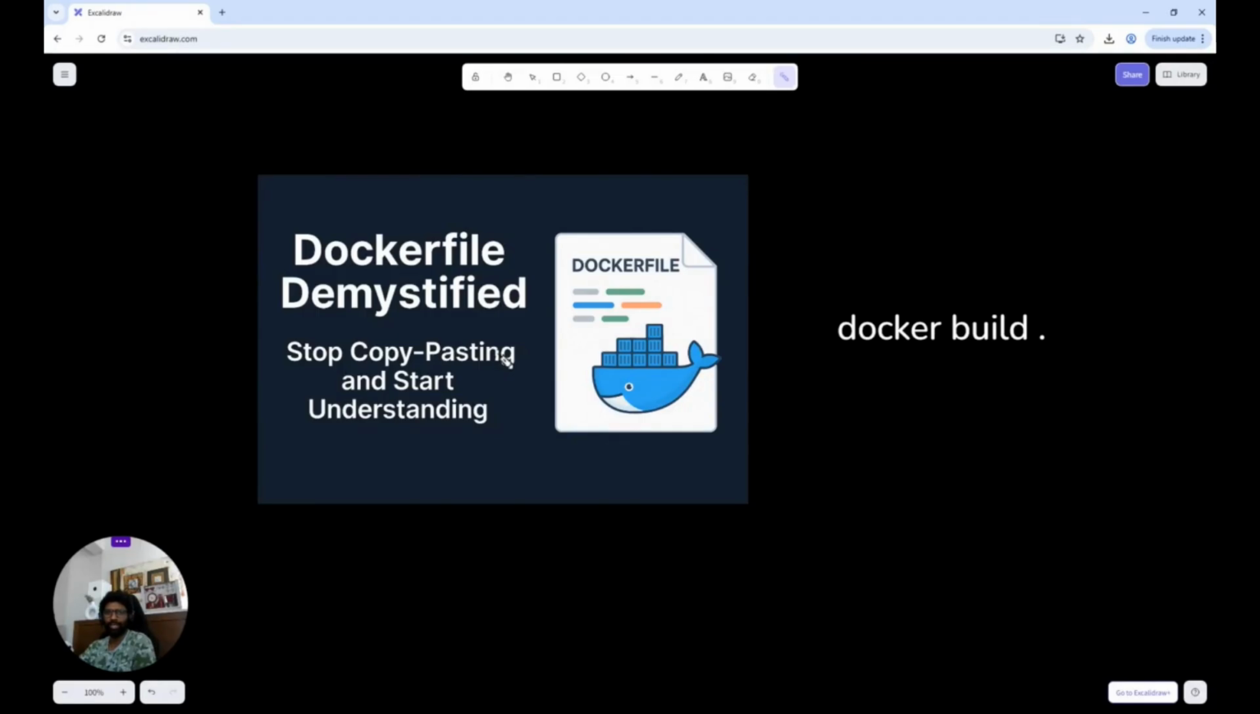Most people have no idea what Docker build actually does. If you are like most developers, you probably copy pasted a Dockerfile from Stack Overflow, slapped on a docker build command, and moved on. But what does that really do?